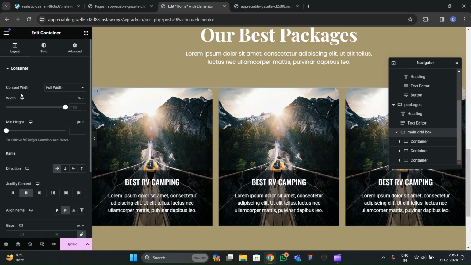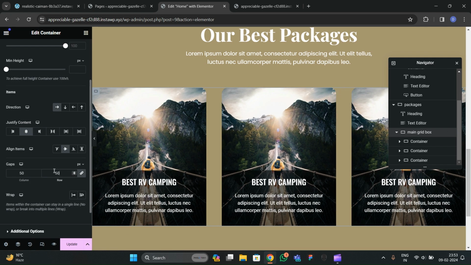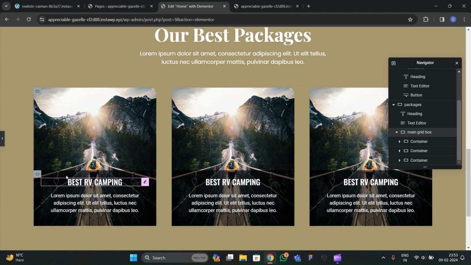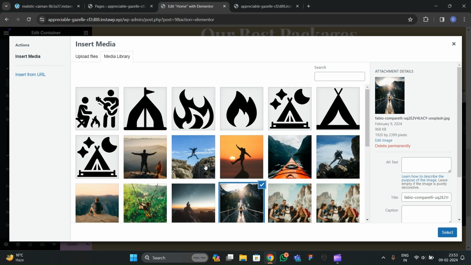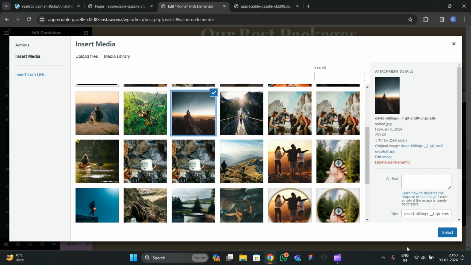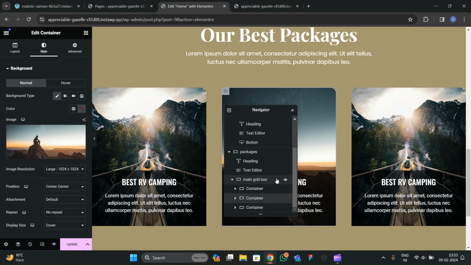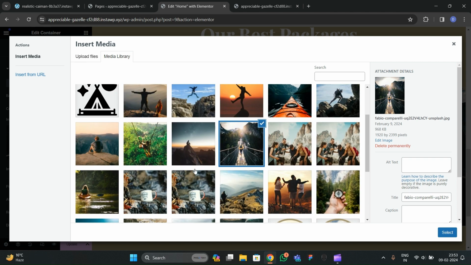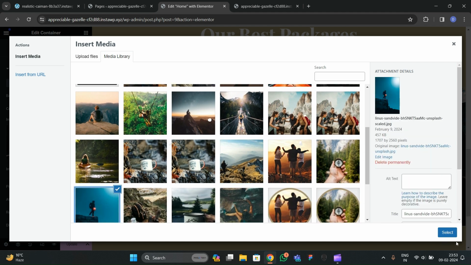We just have to add some spaces. So choose the main grid box, then add 40. Let's add 50. And okay, so now you just have to change the content. So let me go here, and we're gonna change the background image. Let me choose this background image for this, make it large. And for the last one, go to styles, and we're gonna choose this background image again. Let me choose this background image.